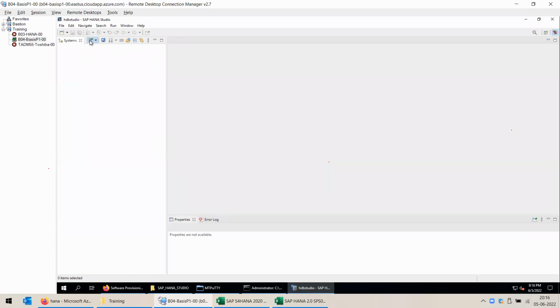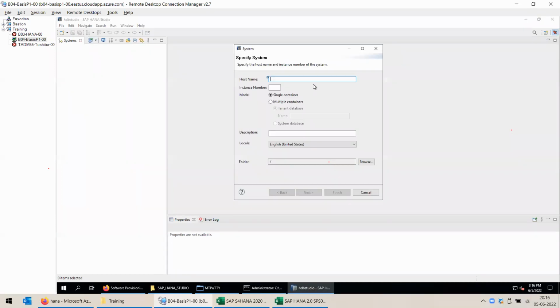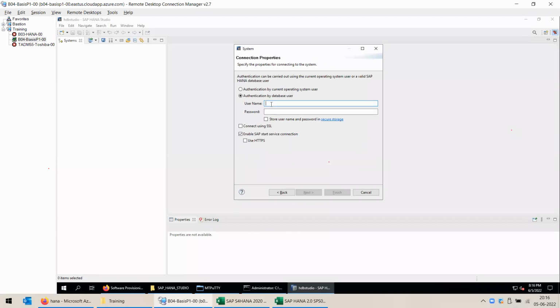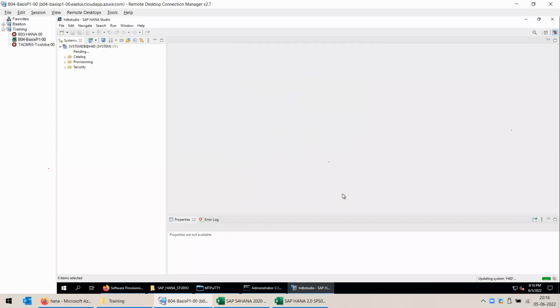Now just click on create, add HDB day 1, instance number 03, multiple containers, system database. This is the, you can say, dev system description. Next, the system user password. Finish. So this is my connection for my system DB.